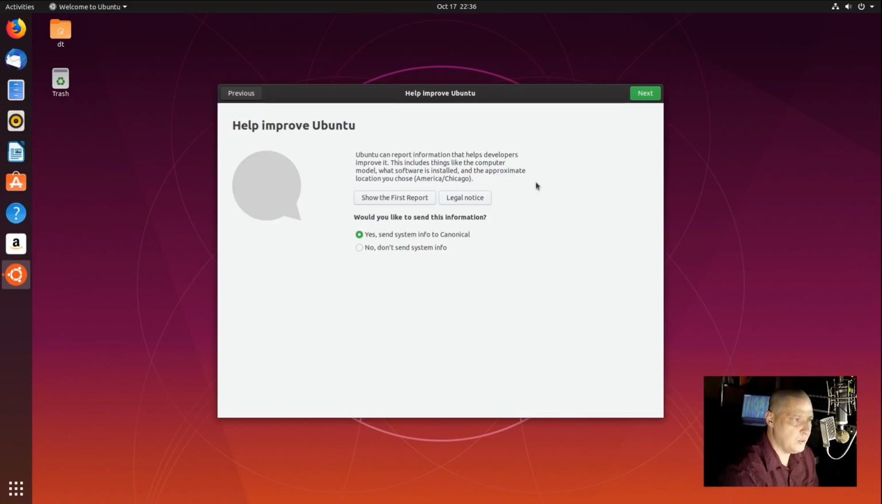The next thing is Ubuntu can report information that helps developers improve it. So they want to know about telemetry. Do we mind sending telemetry back to Canonical so they can make Ubuntu a better product? Absolutely not. I don't mind that. They're upfront about it, and they share everything out in the open as far as exactly the information they collect. It's nothing personal, no personal data of any kind. They're not scanning your file system, reading your files, or anything like that. They just want information about the machine you're on. So I'm fine, so I will leave that ticked on, which is ticked on by default.